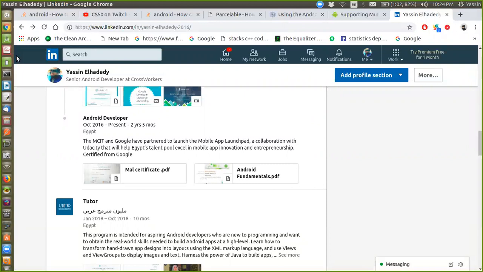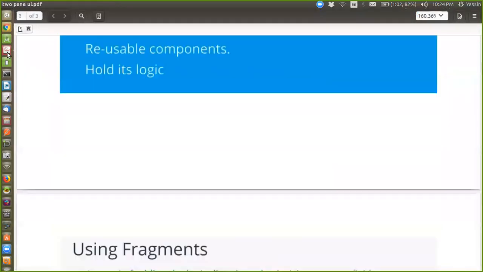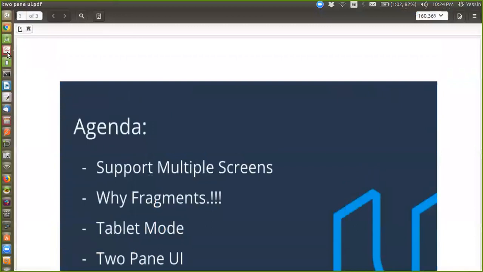So this webcast will talk about supporting multiple screens. This is our agenda. We'll talk about supporting multiple screens, which is one of the fundamental Android aspects, and any Android developer should have knowledge about it if he decides to make an app fit perfectly and smoothly on all devices, even watches or mobiles or TVs. And second, we will talk about fragments and why fragments and what they're used for.